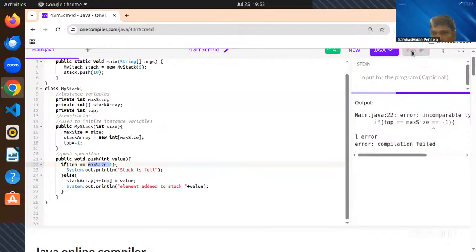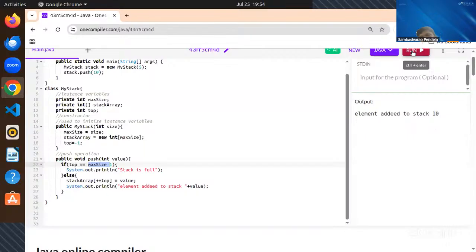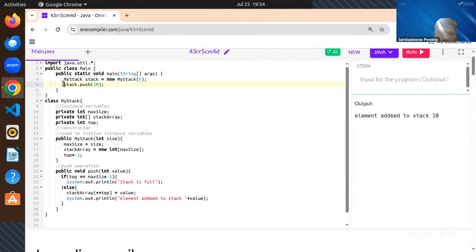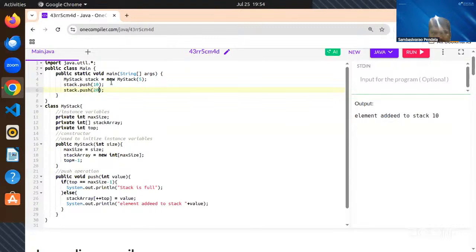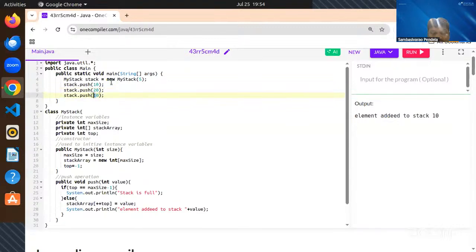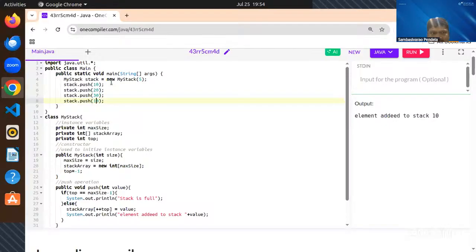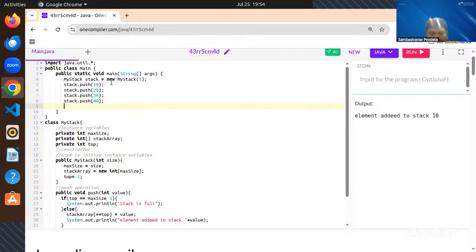What happened? We'll say yes. Element added to stack. Which element added? 10 added. Like this, add another element. Which element? 20. Add another element. Which element? 30. Add another element. Which element? 40. Add another element. Which element? 50. Now run the code and we need to check the output.